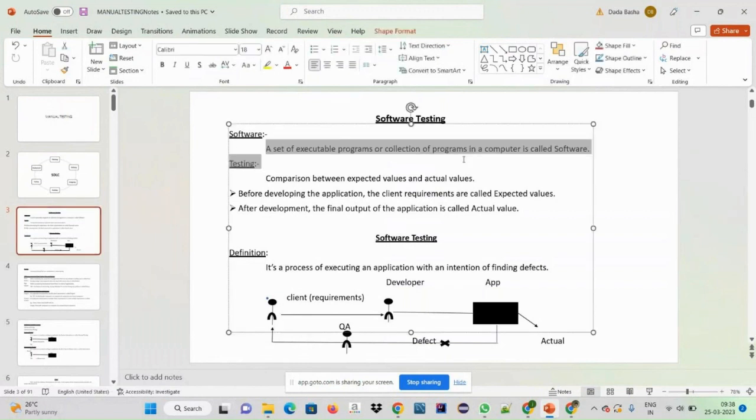Software is nothing but a set of programs which will perform some task. Nowadays, in this digitalized world, we are seeing many software applications. In our day-to-day life, we are using n number of software applications. For example, PhonePe, Google Pay, Gmail, YouTube, the IRCTC website for booking a railway ticket. These are all nothing but software applications.